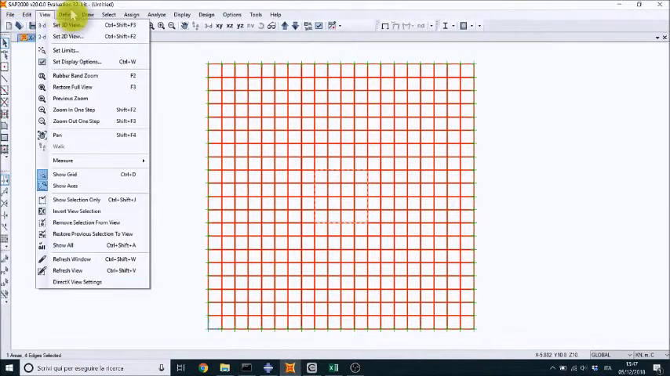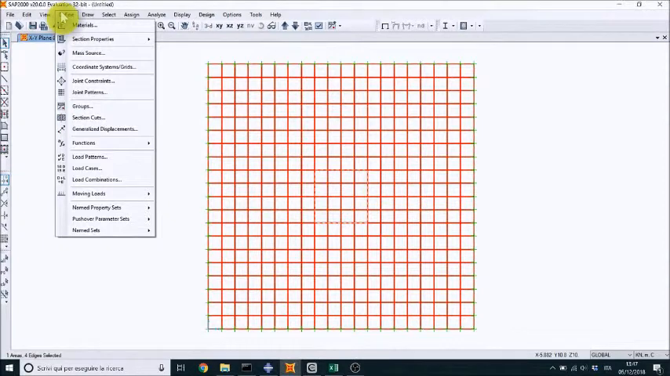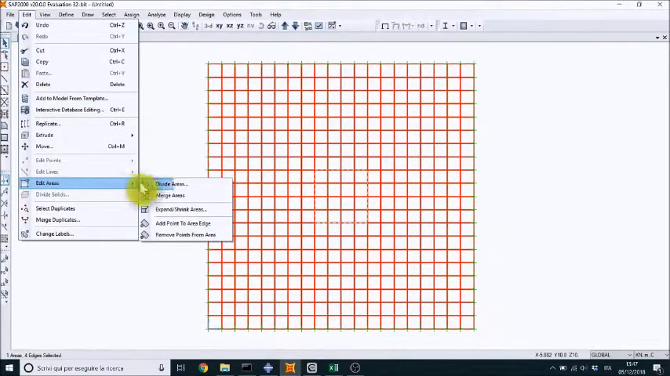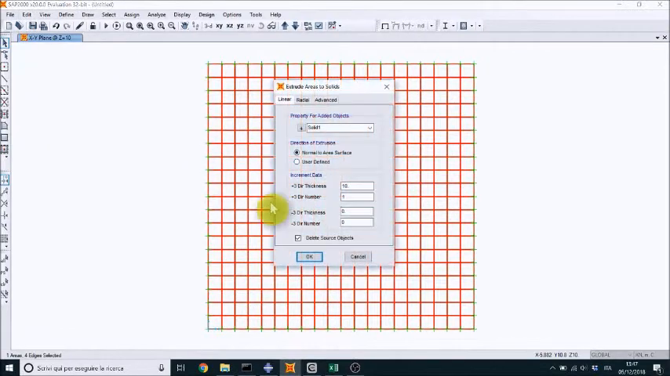I'm going to extrude it. Again, edit, areas, extrude to solid, delete source object, and we can put a dimension of 1 meter, for example. And I'm going to select solid 2, foundation or solid 2.